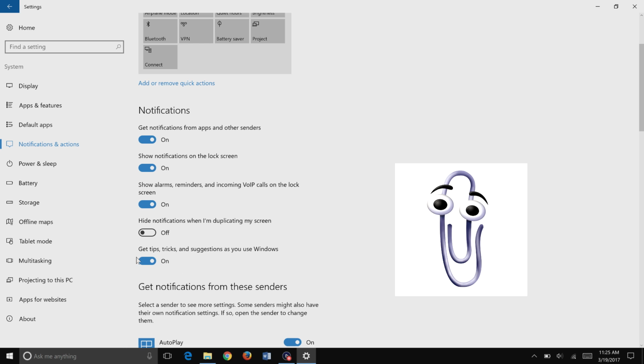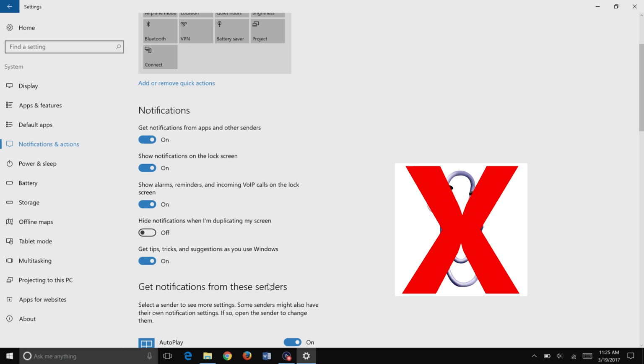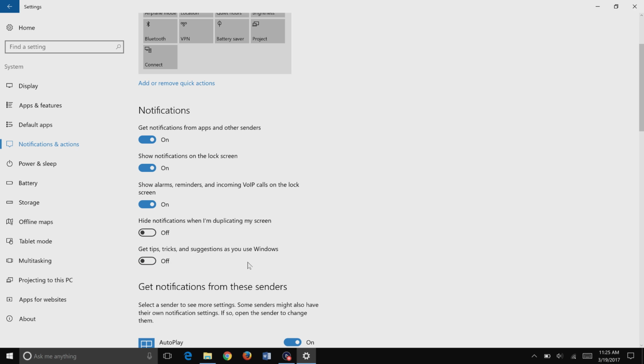Now, we didn't like Clippy back in the day, and we don't like this setting now. Deactivate that, and you should be good to go. Though, of course, Microsoft will probably accidentally reactivate this option for you in a future update. They're very helpful like that. But when that happens, you'll know how to deactivate it again.